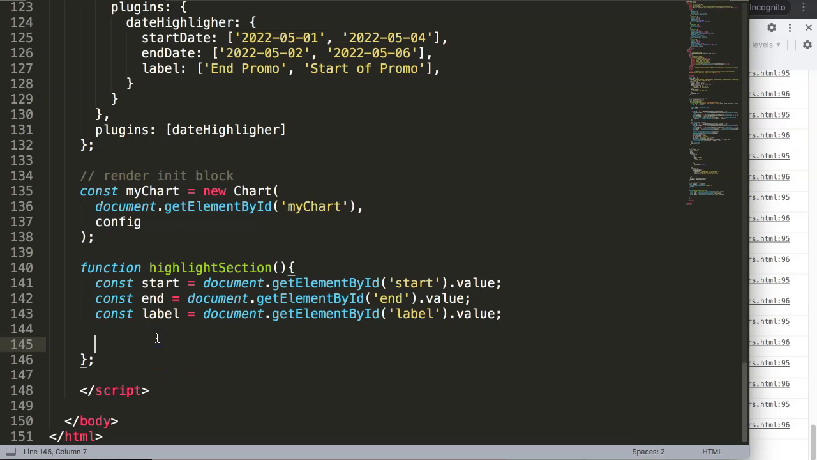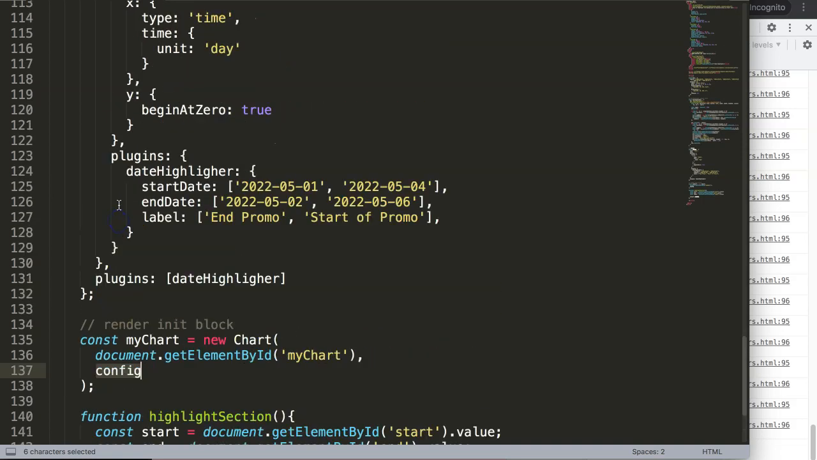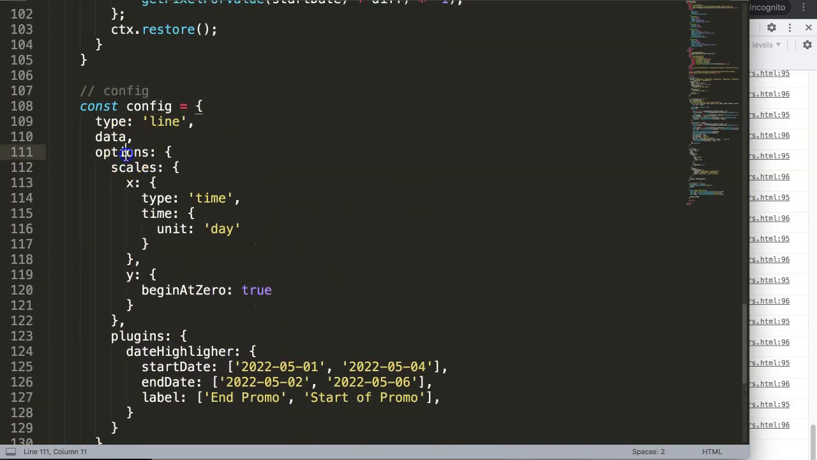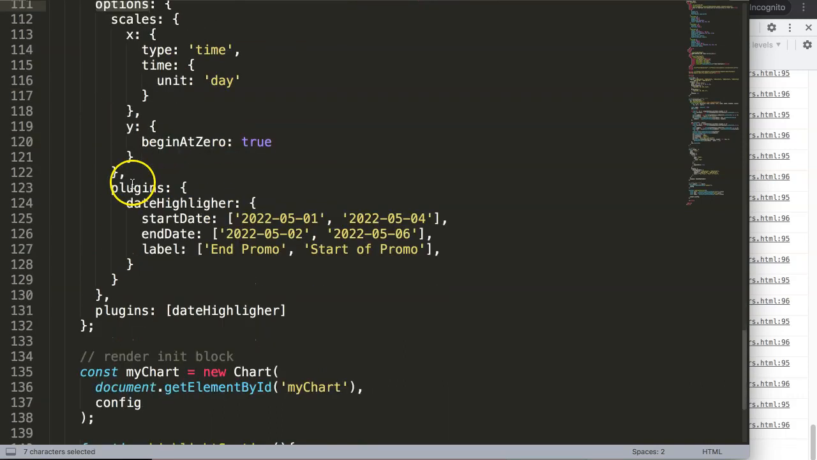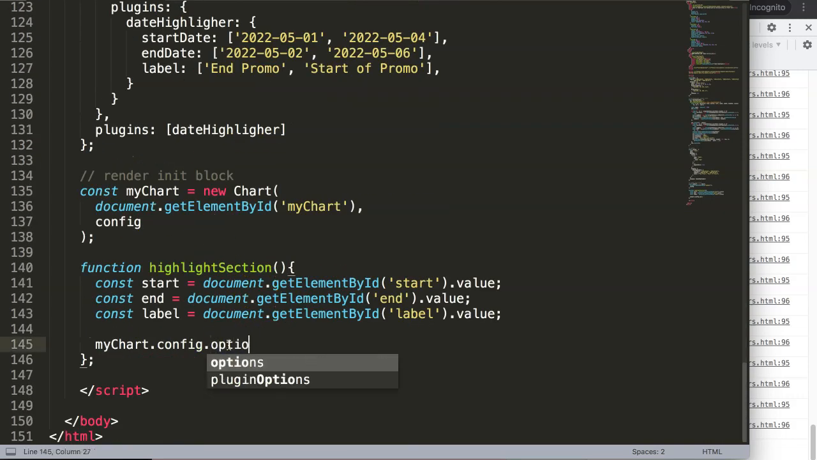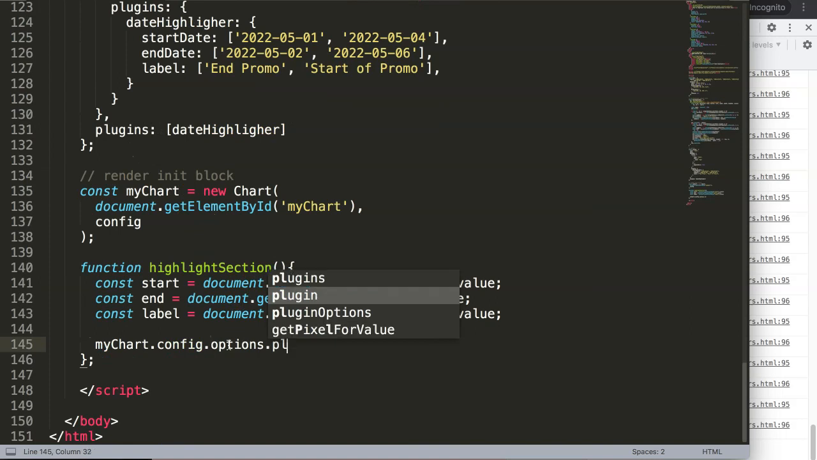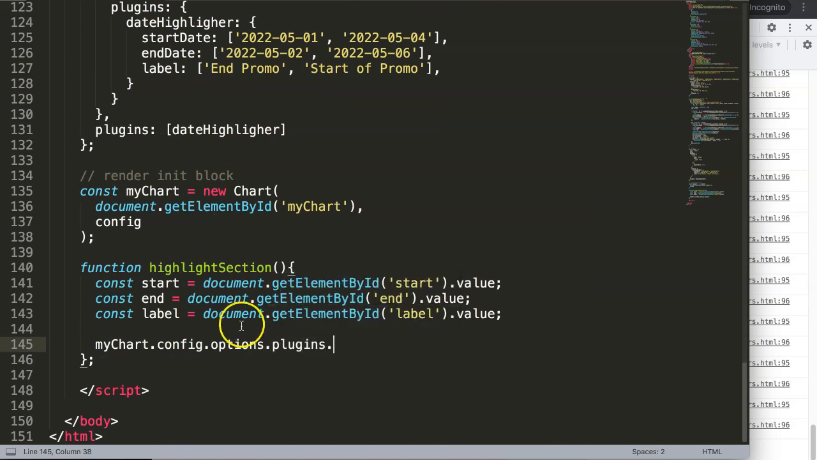I'm going to say here from my chart, because I need to grab this item first. So myChart.config, and if you're wondering how I get there, from config we go to options, and then we go to plugins, date highlighter, and so on. So options.plugins.dateHighlighter, and then here .startDate.